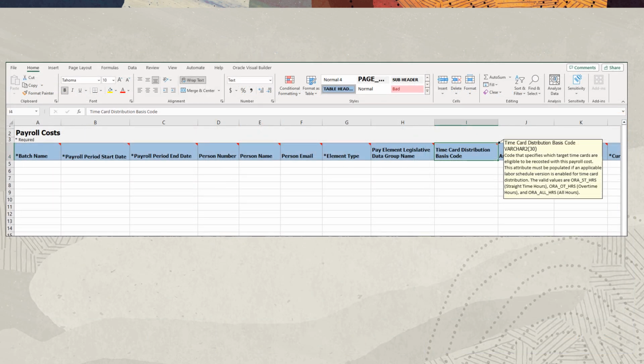If the source of payroll costs is an external third-party application, then the Manage Project Payroll Pay Element Setup task is not relevant or required. The time card distribution basis attribute, therefore, has been added to the Import Payroll Costs FBDI template. This new attribute must be populated for a payroll cost record if that payroll cost is to be distributed to projects using the new time card distribution method.